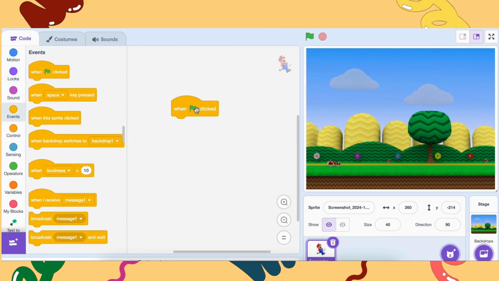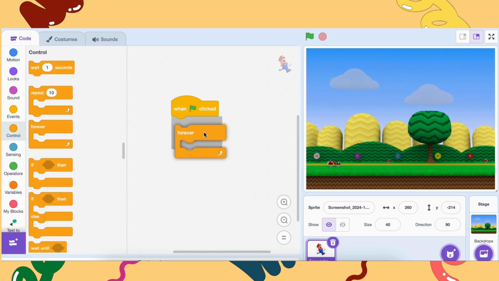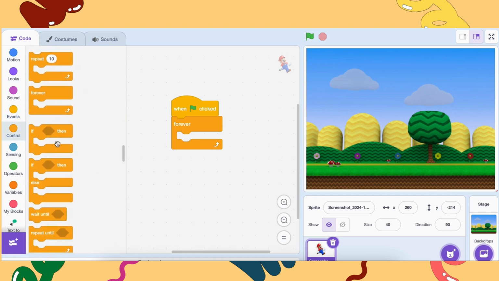First, we need to start our code with the When Green Flag Clicked block, which is in the Events category. This block tells the game to get ready and start running our code as soon as we press the green flag. Next, let's add a Forever loop from the Control category. This makes sure our character is always checking for inputs from the arrow keys. Now, anything we put inside this loop will keep running as long as the game is on.